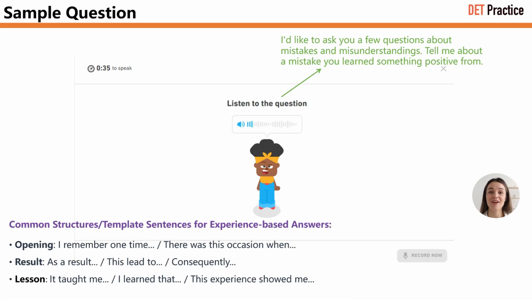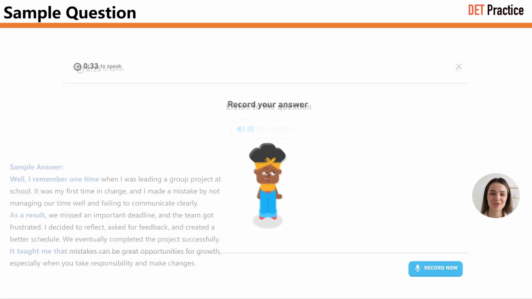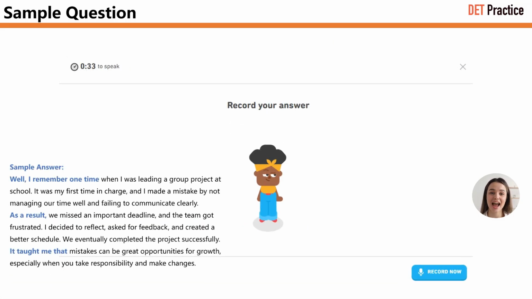Good. Now we've learned the little story and template sentences for answering the first question. Next, let's use these two parts to organize an answer. For example, you can say, well, I remember one time when I was leading a group project at school. It was my first time in charge, and I made a mistake by not managing our time well and failing to communicate clearly.